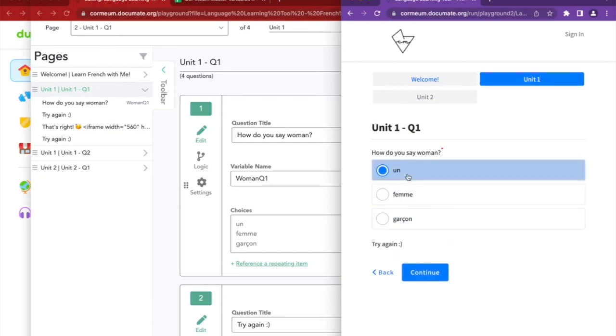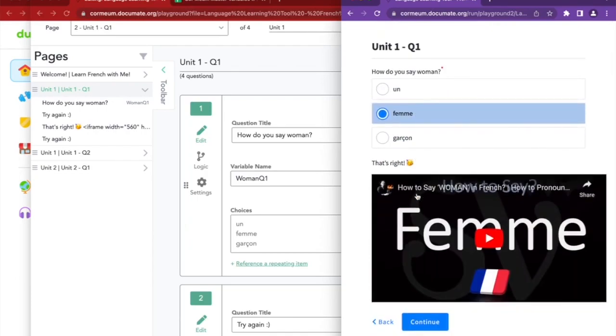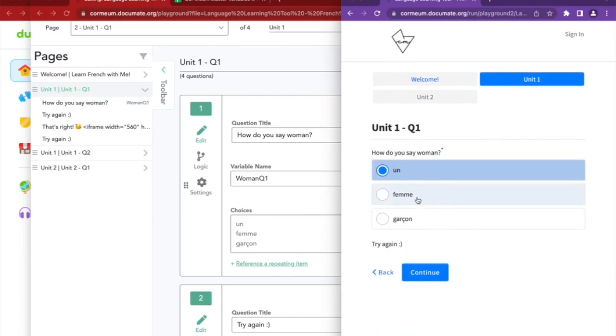So now when somebody says in, they'll see try again. If someone says garçon, they'll see try again. But if they say femme, then they'll see that's right, and they'll see how to pronounce it. So I think that this question looks fine. How do you say woman?